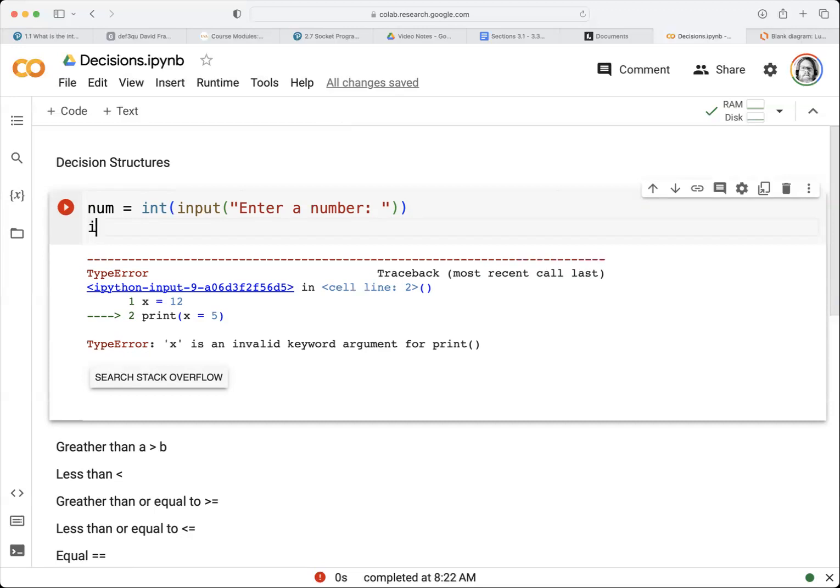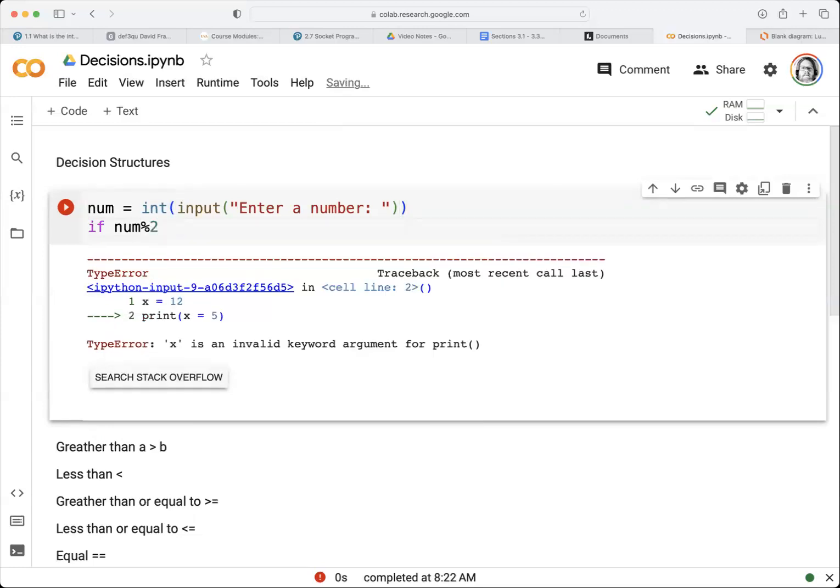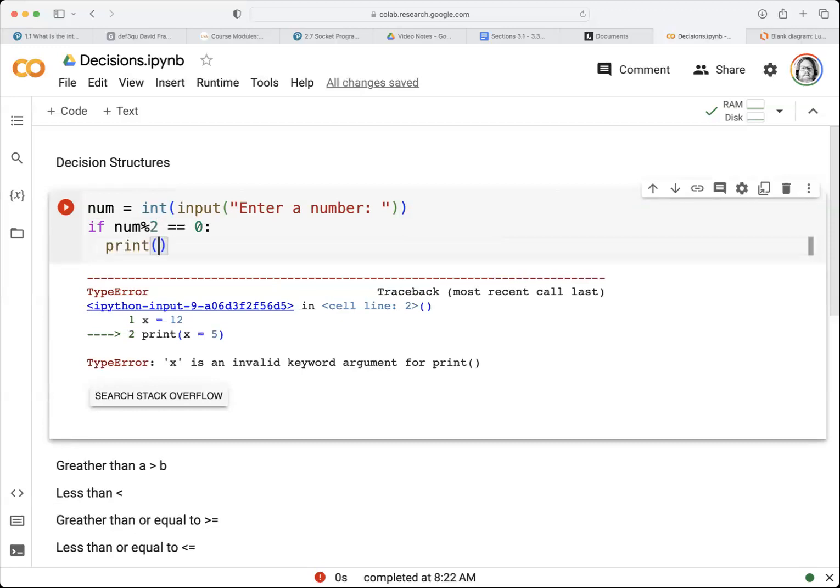I can now do an if on this. If num mod 2, so I'm going to take the number they've entered, divide it by 2 and look at the remainder. That's what the modulo operator does. So if it's even, this should equal 0, again, 2 equals. I can print num is even.